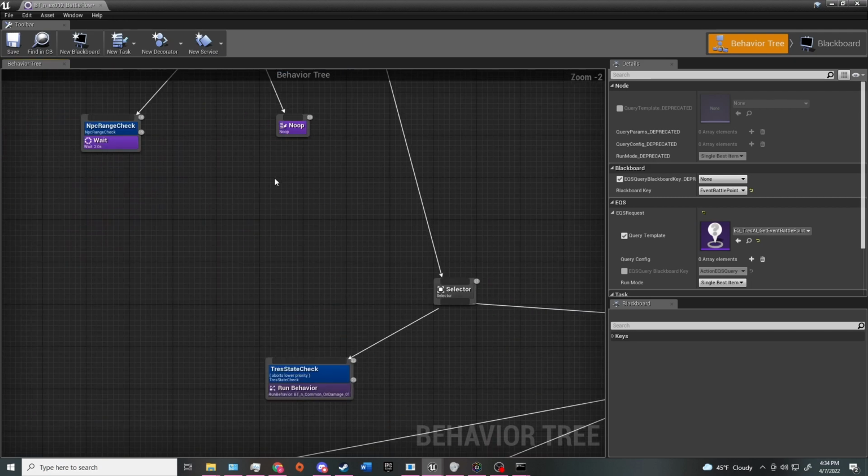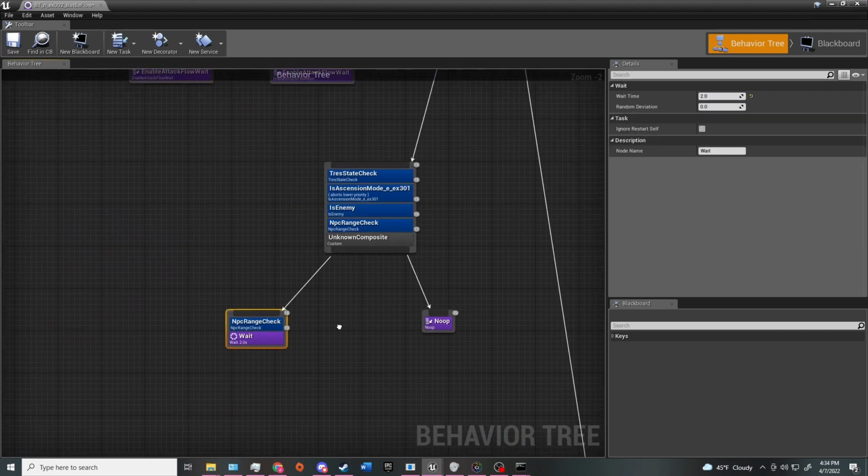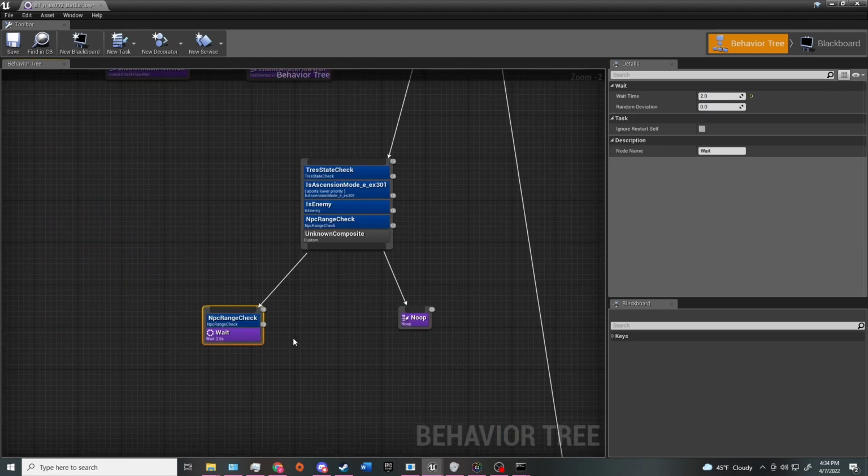We have Wait right here. What Wait does is it makes the AI wait and stop there, and the behavior tree literally stops there for however many seconds that you have. So if you have 2 seconds, the behavior tree will stop there and wait for 2 seconds, or 50 seconds, or whatever you have.